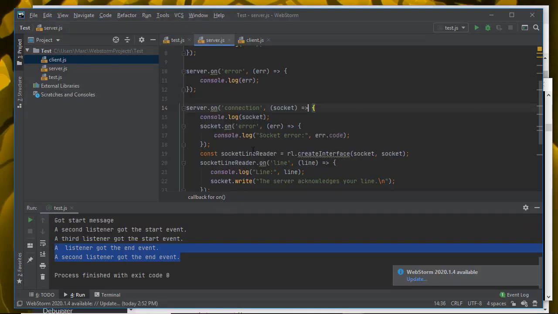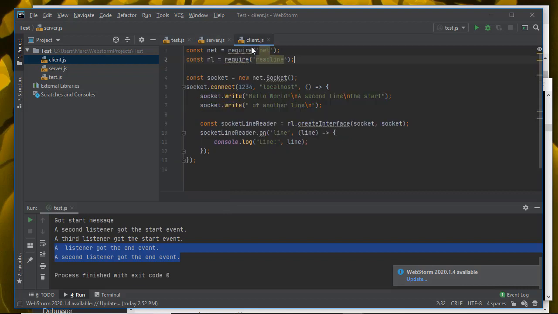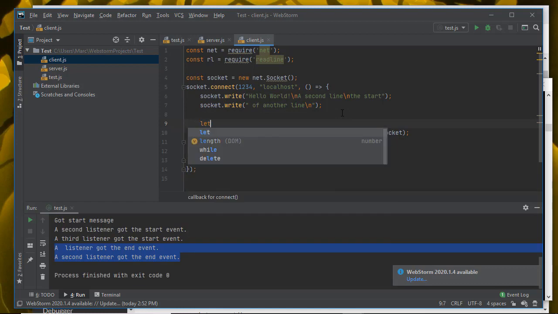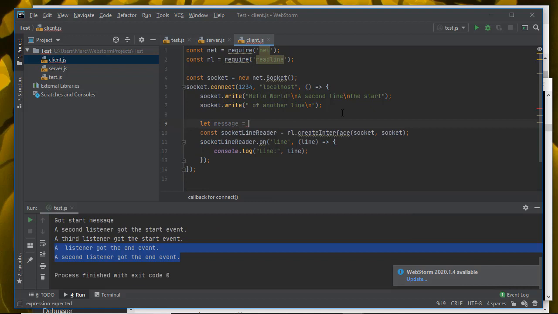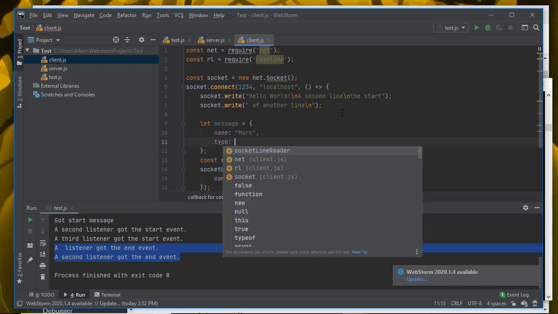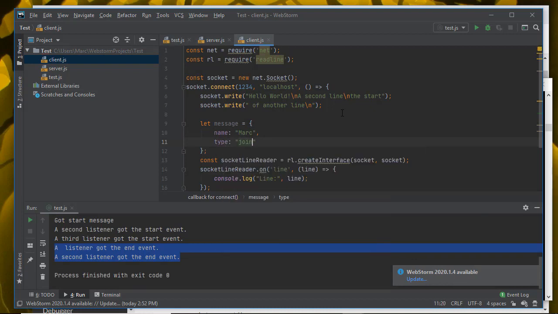I'm only sending a line of text from the client to the server, but there's no reason that this line of text can't be a more complicated line. And in particular, what I can do is create a JSON object or an immediate object. So for example, let message equal an object, and then maybe we'll have a name, and we'll have a type of message. So maybe this will be a join message. And then if it's a join, I don't need anything else.